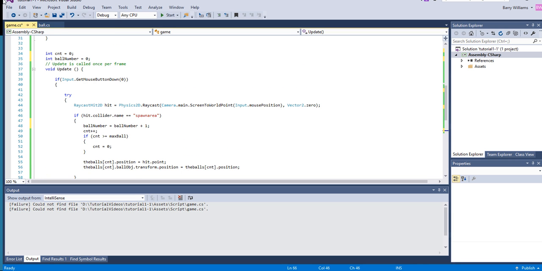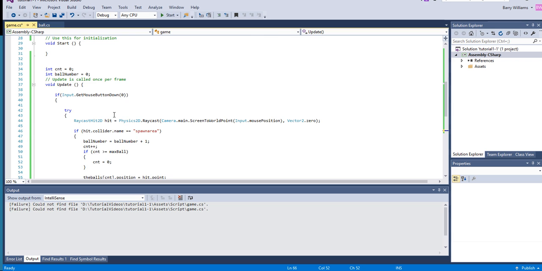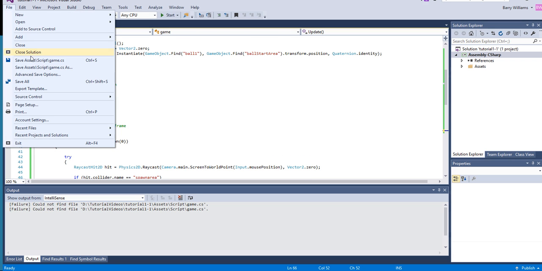Now let's link that up so we can see. Actually, let's add a little more information to this. Let's put in quotes "number of balls spawned", and then we use a plus. What it's going to do is print out number of balls and then however many that is. We use a concatenation kind of thing going on. Alright, so let's save it.